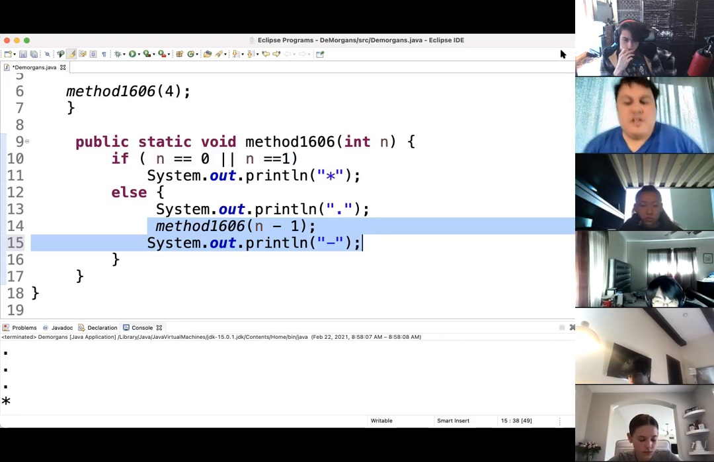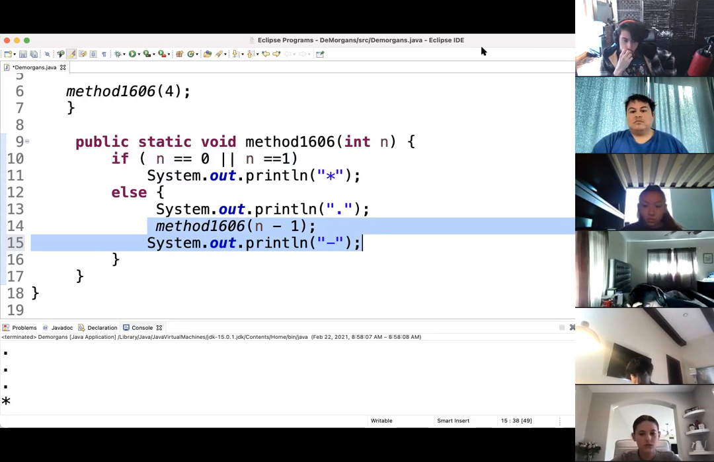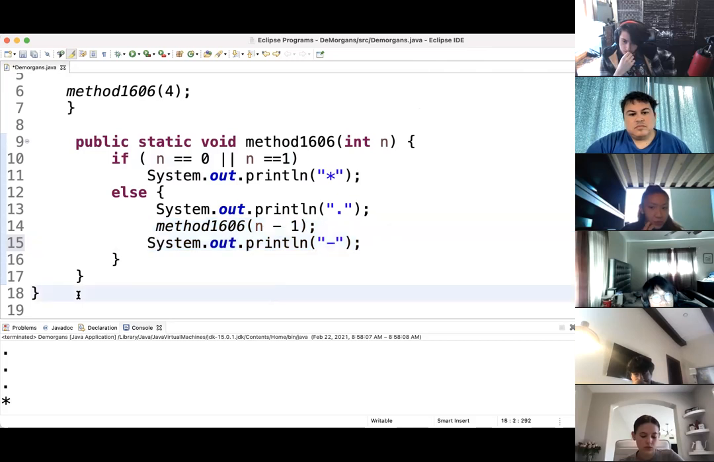All right. Okay, so let's take a look. How many of you think that this is going to be dot dash? Armand, what do you think this is going to print out? Will it be dot dash dot asterisk? Dot dash dot asterisk. Okay, that's one. Okay, anybody else?